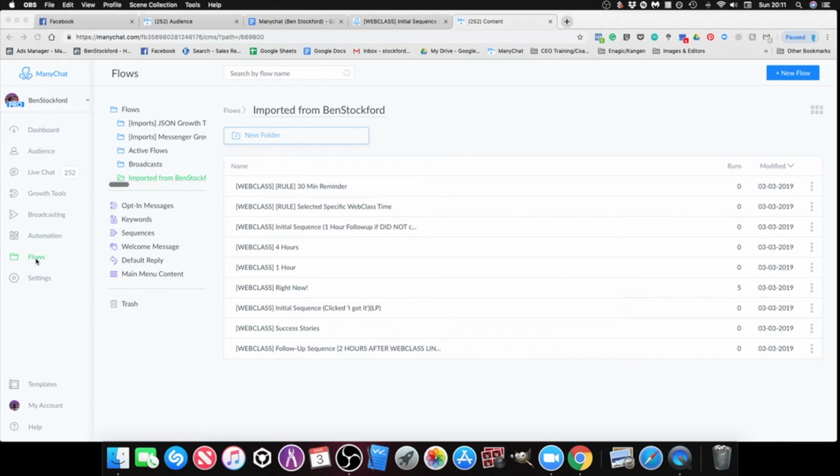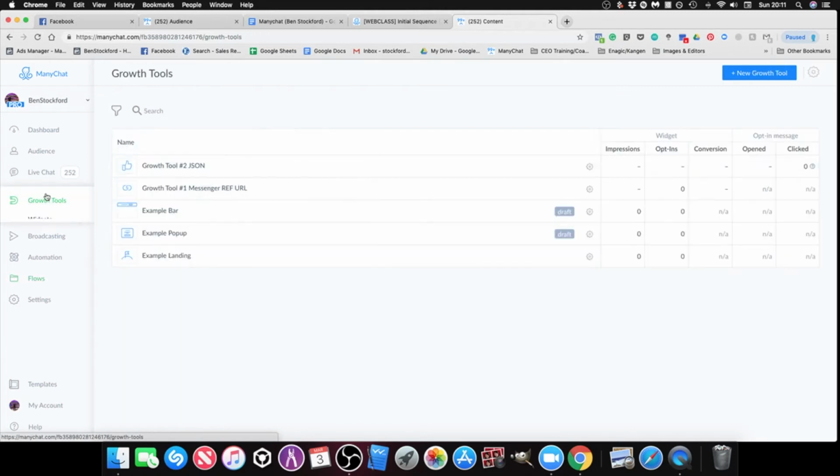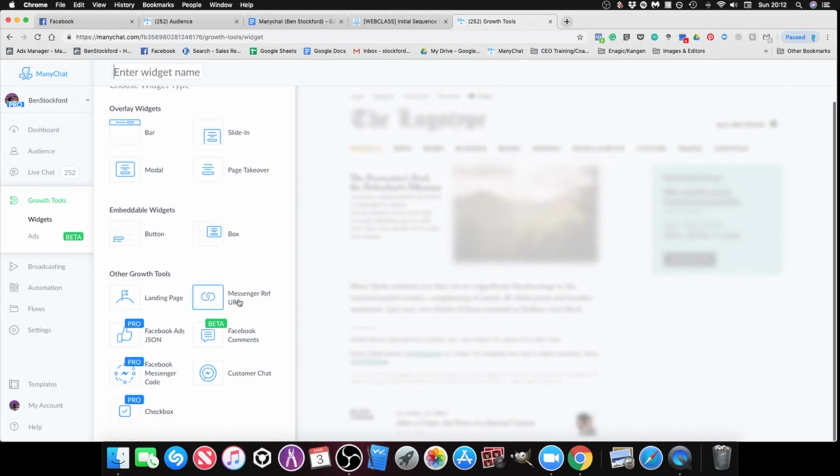So now what we need to do is set up our growth tool. Now our growth tool is basically when someone goes through your landing page and they type in their name, email, and click register, it then comes up saying a link saying send to Messenger. Now that there is where your funnel owner or your coach will put your link, and that then sends them to your growth tool, which is basically a flow, which then subscribes them to the sequences of flows that we just created. So if you click growth tools, click a new growth tool, top right corner, and we want a messenger ref URL.